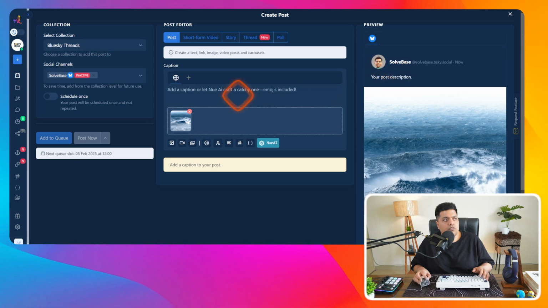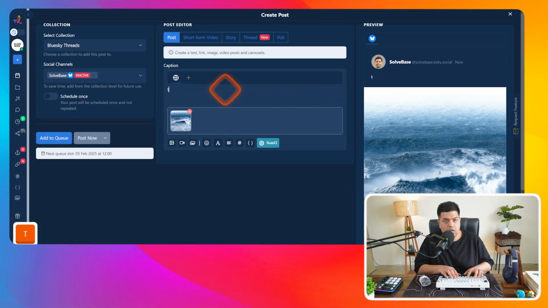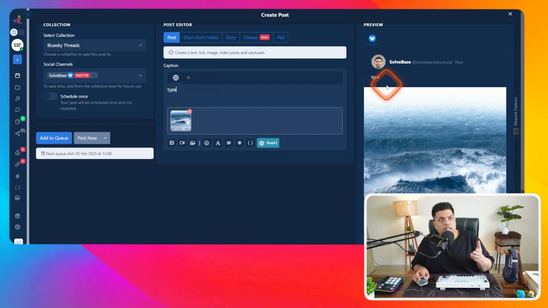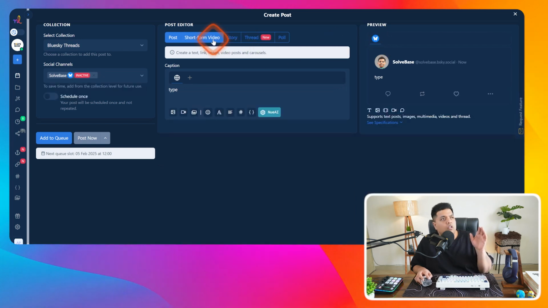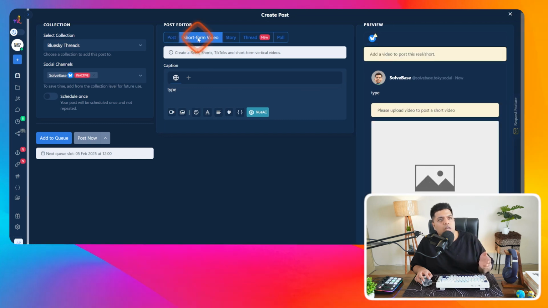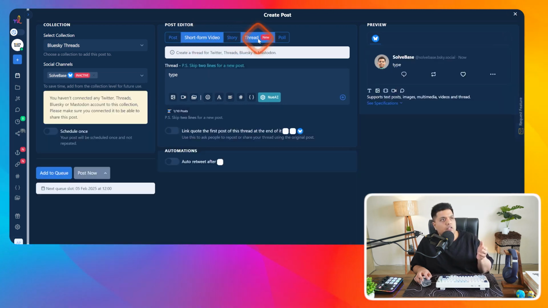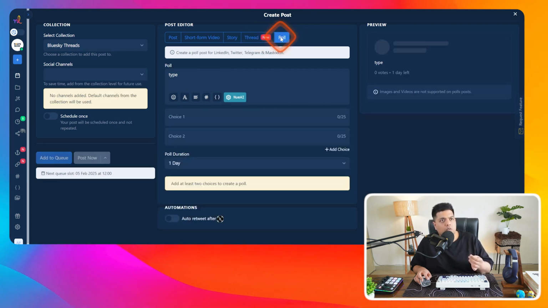There's also your post description. So if you type something here, it's going to show up on the right hand side. And this is the preview for Blue Sky Social. So if you have another social channel active and chosen from here, it's going to show up on this side as well. On post editor, for Blue Sky, you can do post, short form video, and you can also select thread because Blue Sky supports thread, and then there is poll.